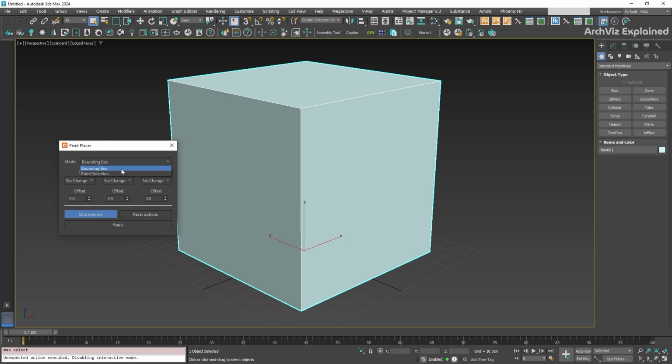The main parameter is mode. This controls how the tool calculates the new pivot position. By default it is bounding box, which uses the object's overall dimensions. The other option, point selection, uses vertex data, which we will see later. I recommend starting with bounding box for most common objects like doors, windows, or furniture.